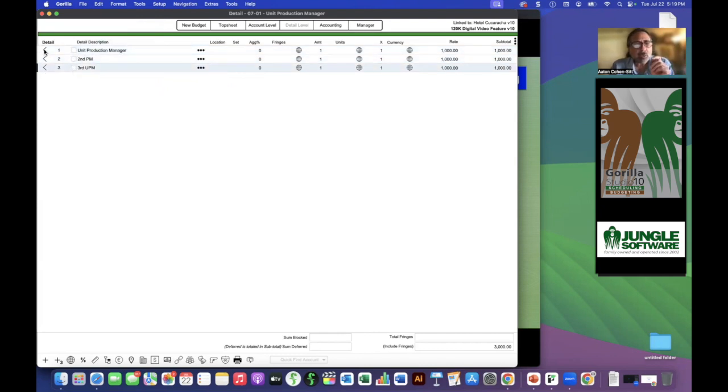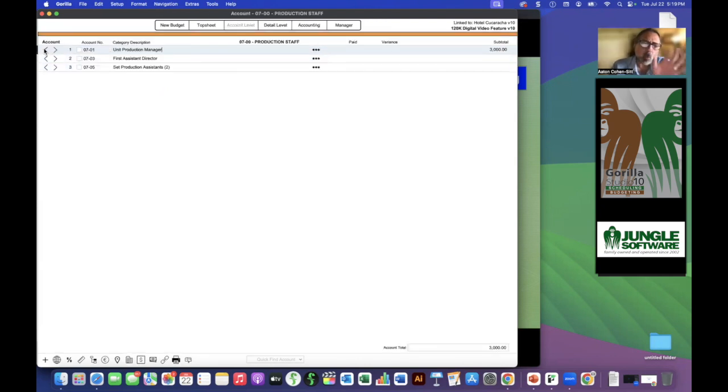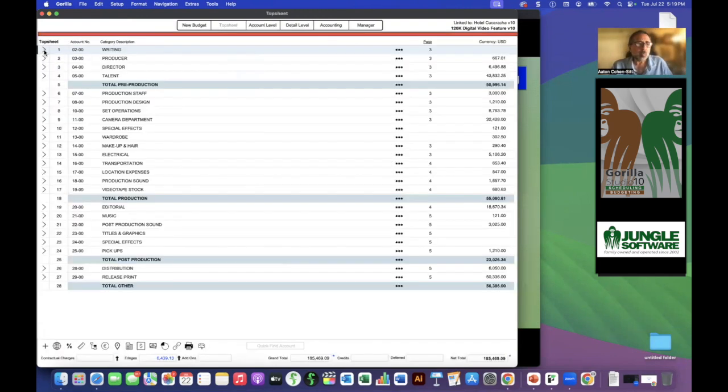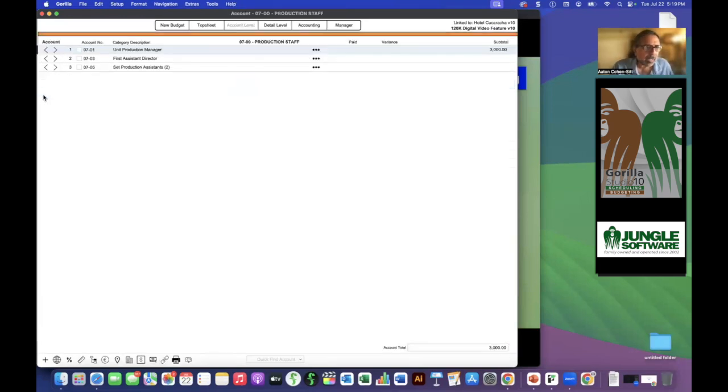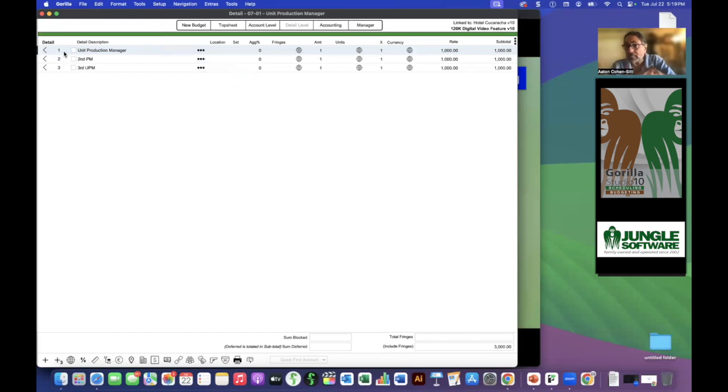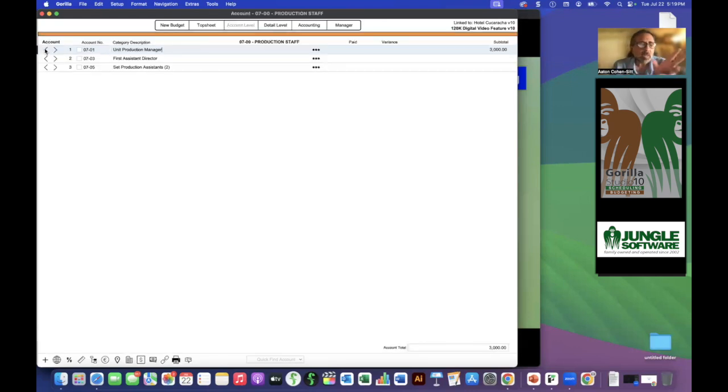So what we did now in Gorilla 10, we just took it a step further and said, well, why not add it to the account level? This is the account level. This is the mid level of the budget, right? Remember, if we go back to the top sheet, we've got three levels of the budget. We've got our top sheet. We have our, go in here again, the orange level, which we just color coded orange, which is the account level, and then the detail level, which is the green level where you add all the rates. So all we did is we added a little select action option also in account.